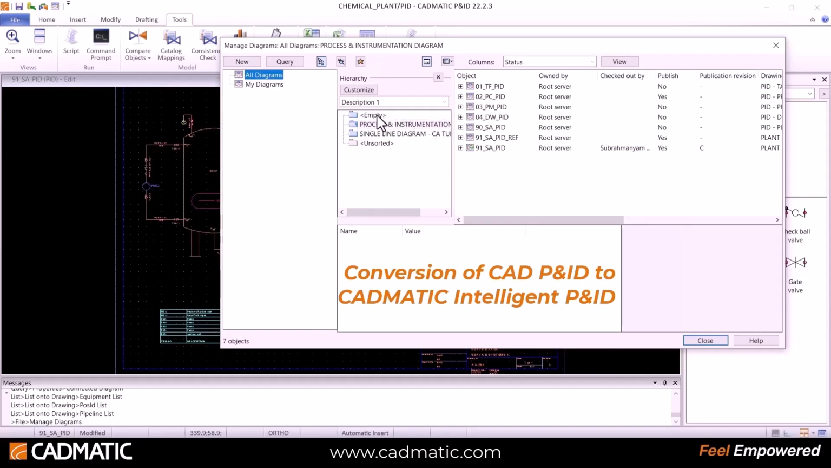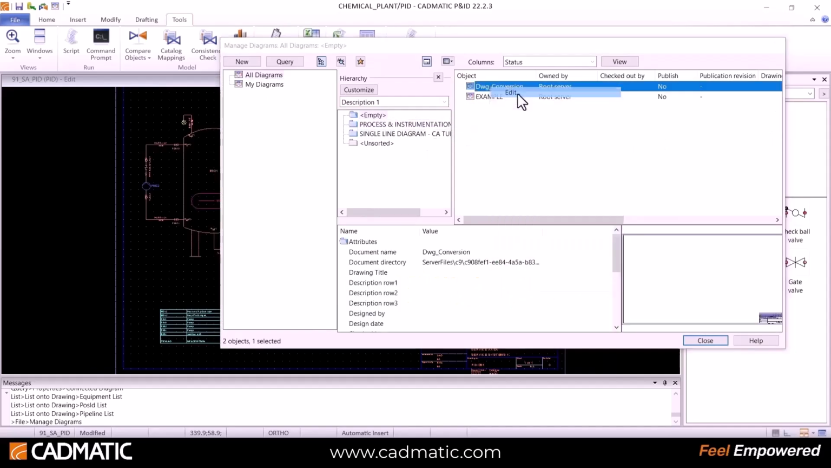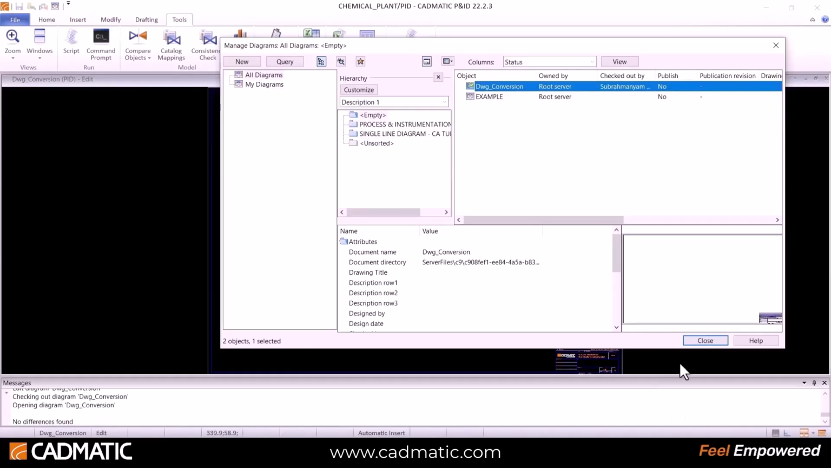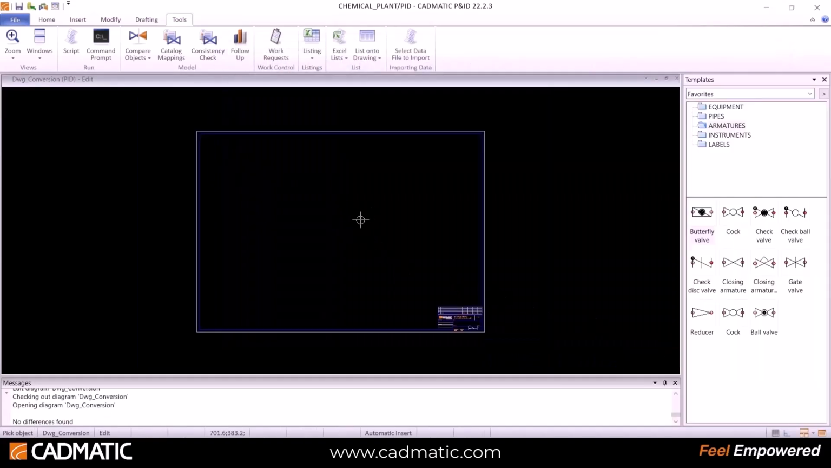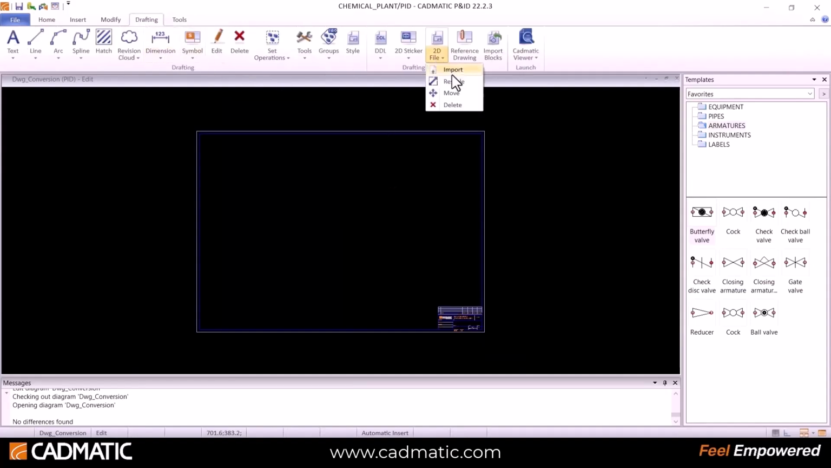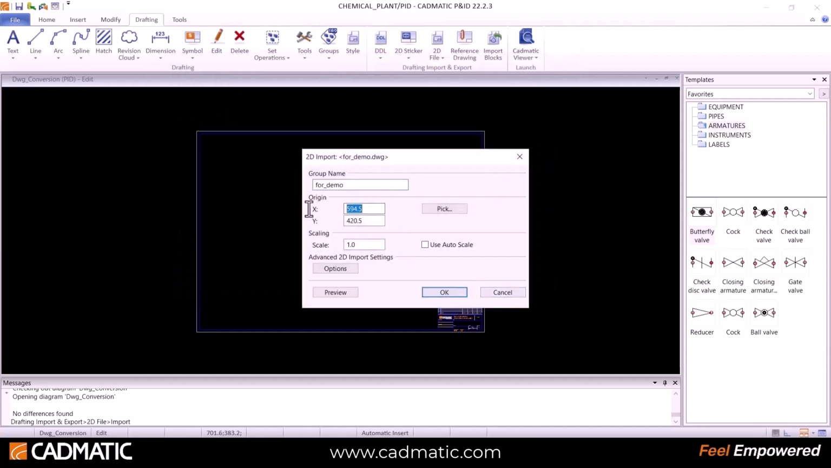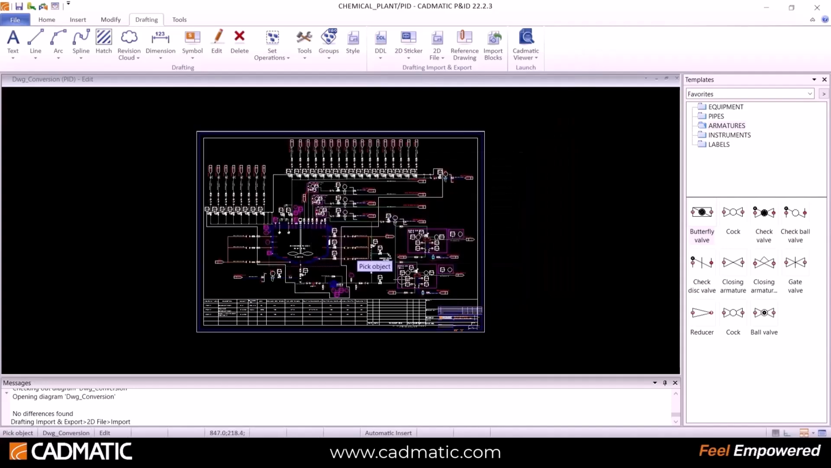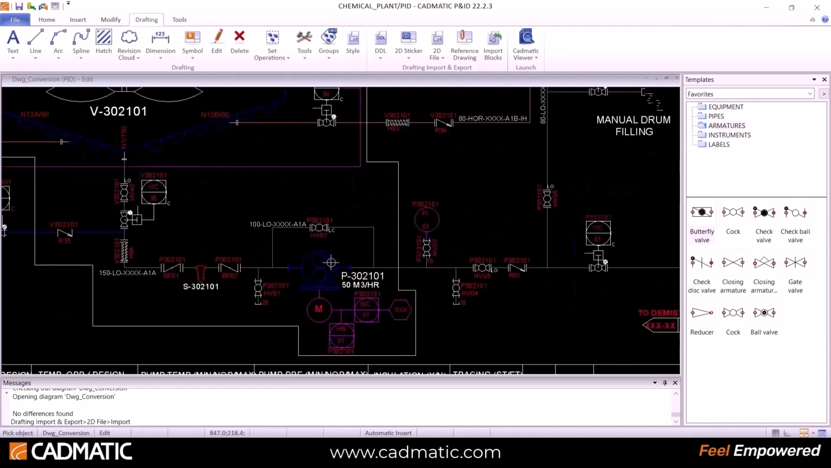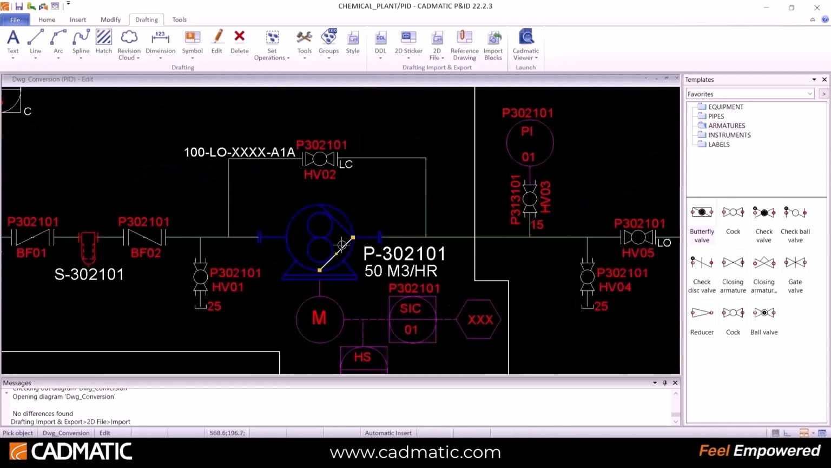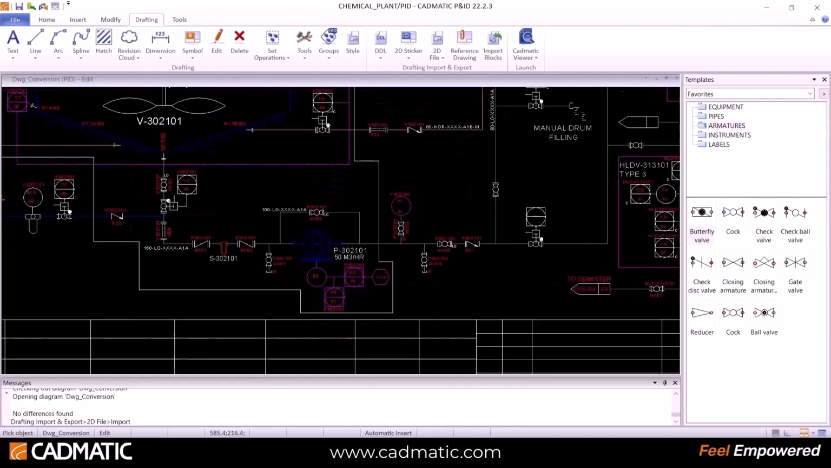So apart from this, another feature is to convert the dumb P&ID into an intelligent P&ID. So let us make one empty template, where we are importing the DWG AutoCAD drawing, which doesn't have any intelligence associated with it. So as you can see here, this is only a geometrical object. So no data card has been attached.